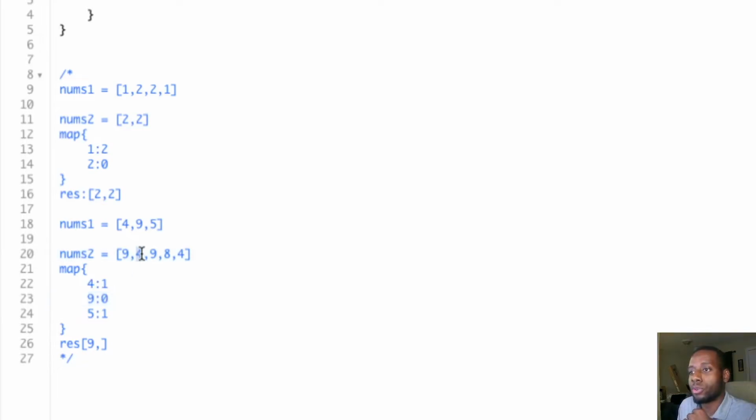So now we go to this one, 4. Is there a 4 in there? Is the frequency greater than 0? Yes. So we account for it, and we add 4 to the output. And then we see another 9. Is there a 9 in the hash map? Yeah, there's a 9. But is the frequency greater than 0? Nope.